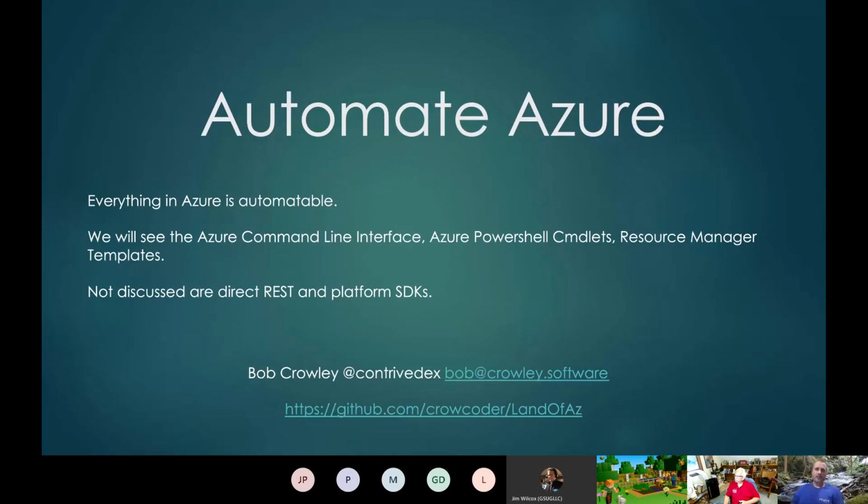So everything in Azure is automatable. The Azure CLI, command line interface, and Azure PowerShell commandlets can do just about everything. They can't do absolutely everything, and sometimes they lag behind the features. But as we'll talk about at the end, Azure Resource Manager templates can literally do everything, and they can do everything from day one. So everything is automatable. We're not going to talk about REST APIs or SDKs. Those are certainly available, and very useful, and I use those too. But this is just about PowerShell and CLI command line.